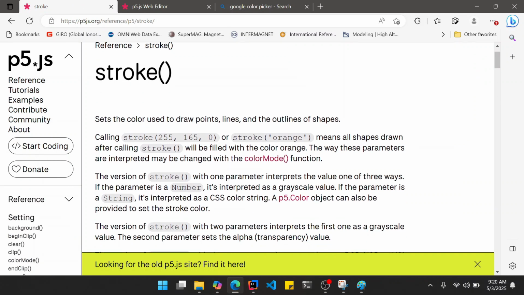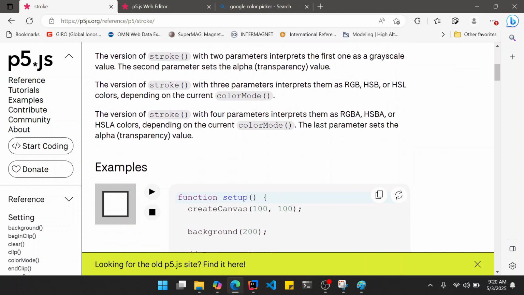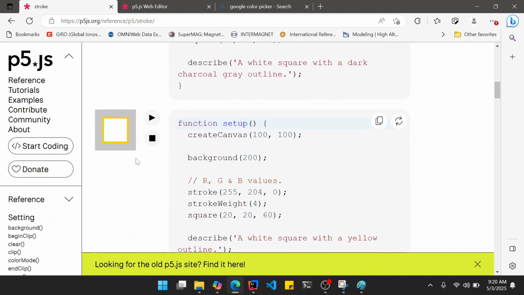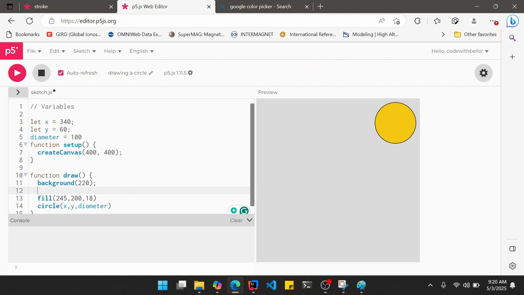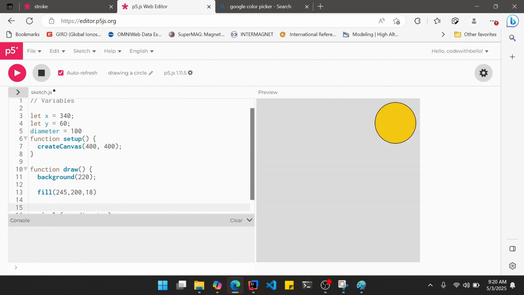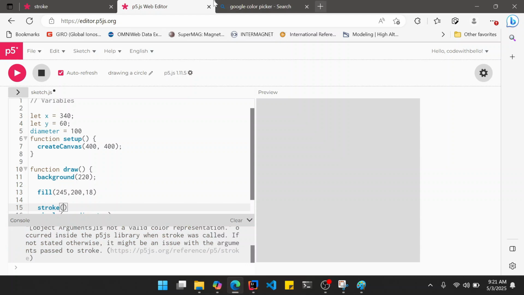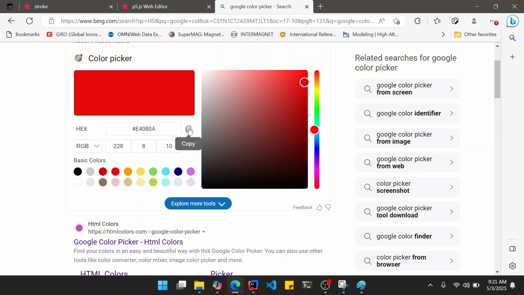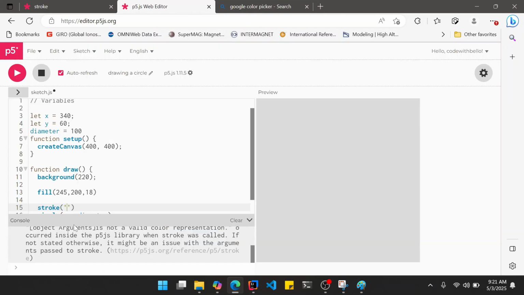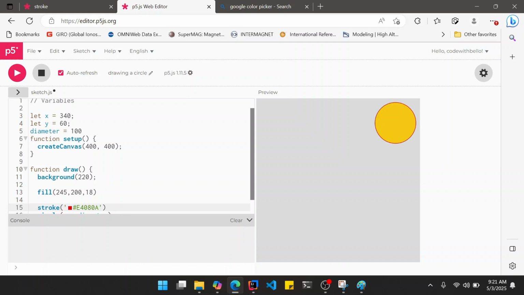Stroke also takes in color. You can choose what kind of color you want. Okay, you can just say no stroke. Okay, so let's try and put stroke here. So we have our fill, then we need to have stroke. So let's put stroke of, I don't know, maybe something like this. Let me copy this color. Then I need to put it inside a string. You can see, now you see.